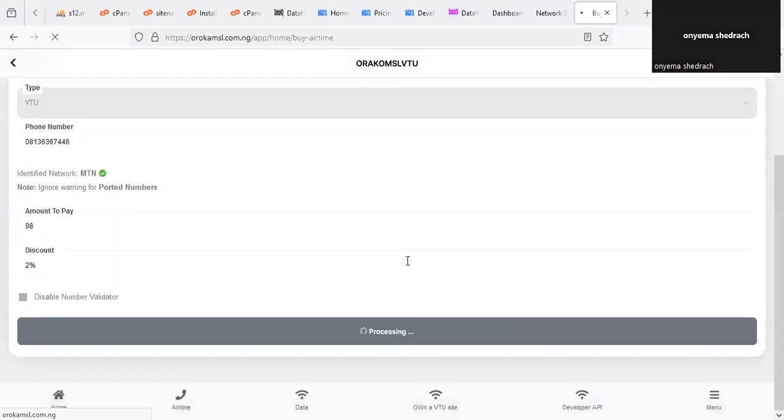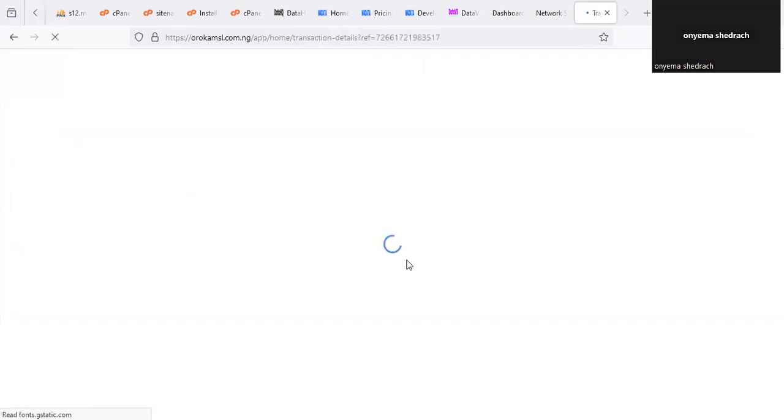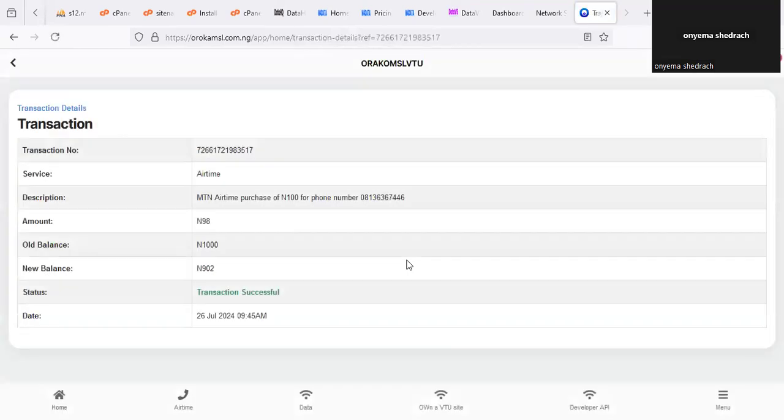Then click on continue. You see that everything I'm doing is practical. So you can see now the airtime was delivered successfully, right? You can see it now, everything is delivered successfully. You can see the balance we have here. You can see the time it was delivered, right? I believe you are getting it.